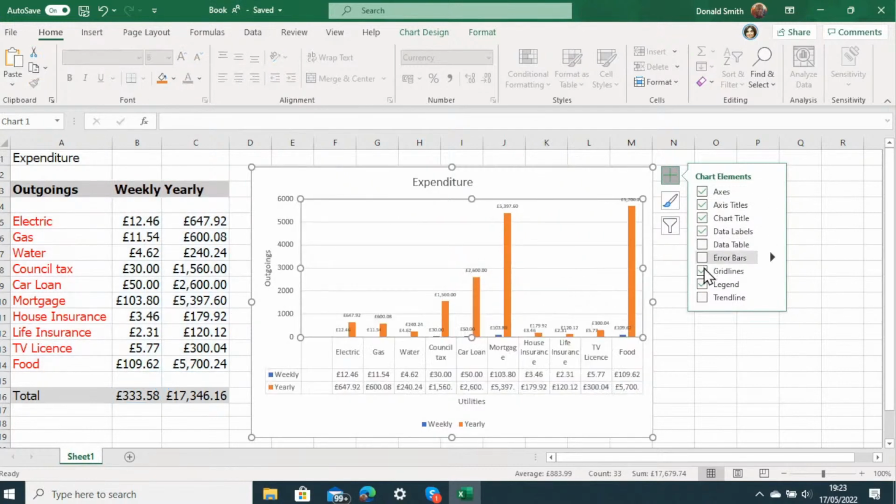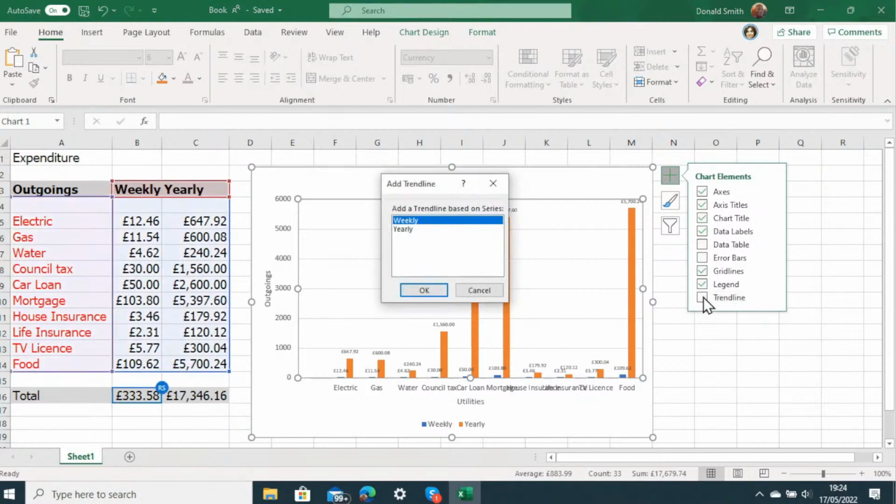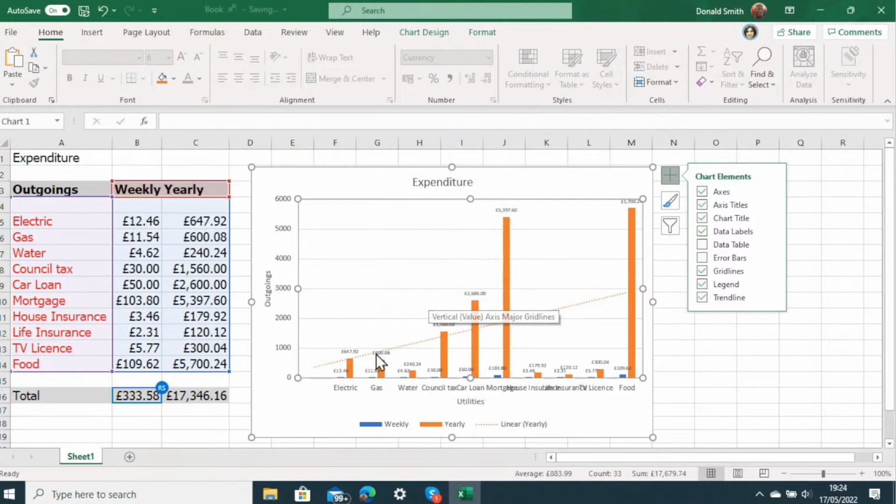Okay, let's see some other things that we can do. We've got grid lines. You can either have them in or out. I think it's better to have them in, so you can actually have an idea of the amount and, without looking at the numbers, you can see what is more and what is less. You also can have a trend line. You wouldn't normally have a trend line for this type of chart, but just to have a look and see where a trend line might be. I'm going to take that out now.